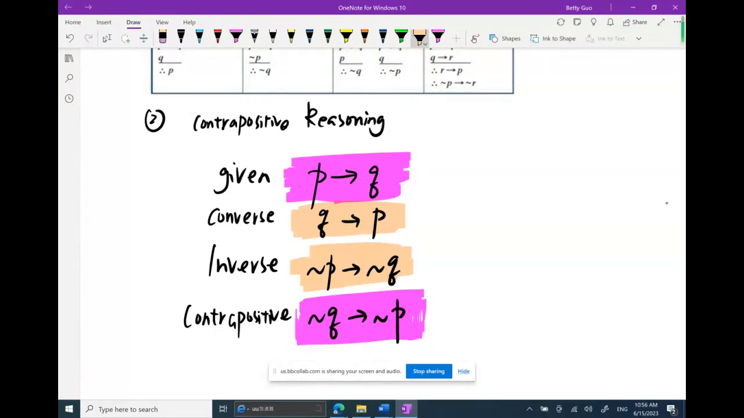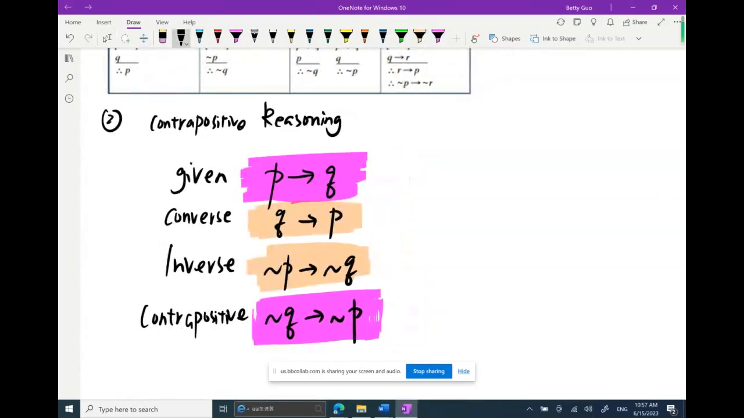But if the given statement is true, the converse is not necessarily true. The inverse is not necessarily true. But its contrapositive is definitely true. Okay, so let's give an example quickly. Let's say P is it's raining.